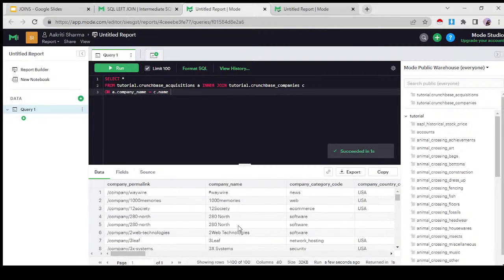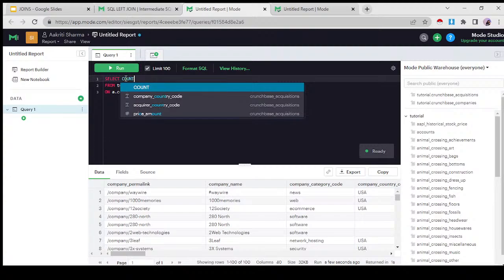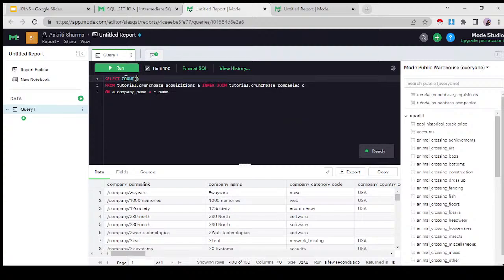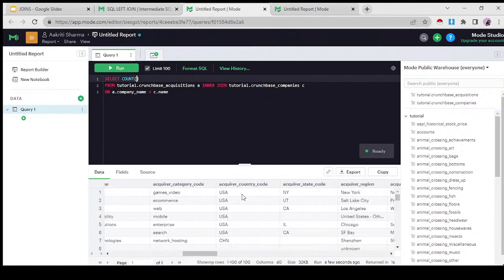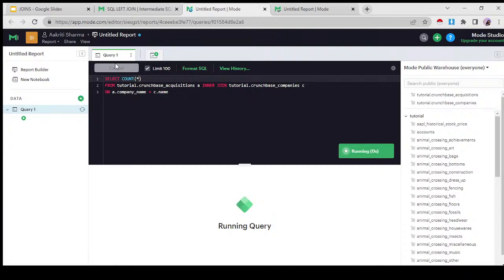But we don't want it. What we actually want is the count of the non-null things. So count of the non-null parts. Let's just do count star first, see what it generates. Oh, it's taking quite some time to load, makes me think if I'm doing something wrong.